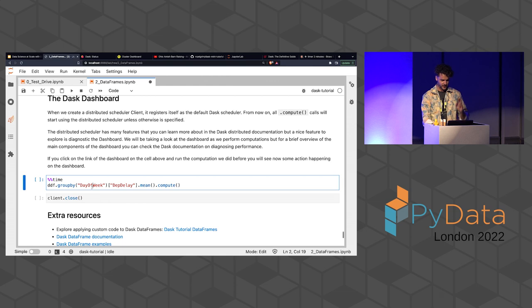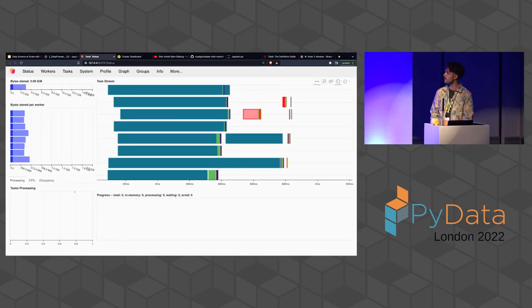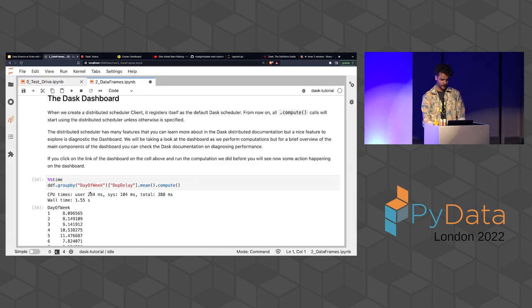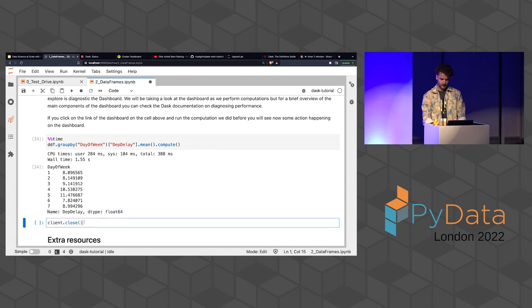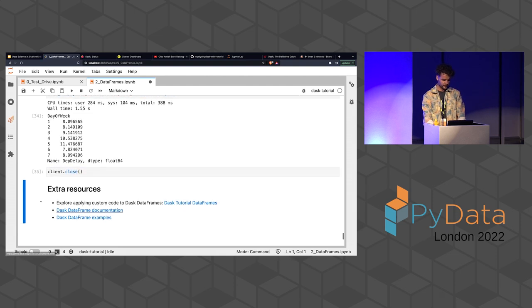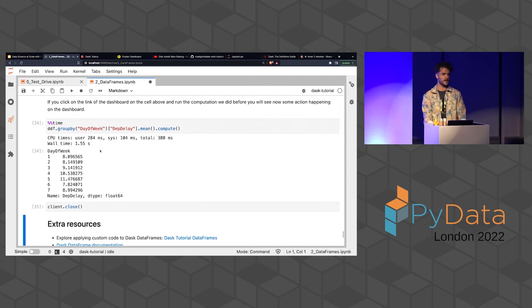And let's see, fingers crossed. If we run a group by, there we go. That was very fast. But basically, this is the dashboard that gives you insight into the computations that are running on your cluster. Let's close the client for this notebook. This is the end of the data frame section. Any questions before we move on?